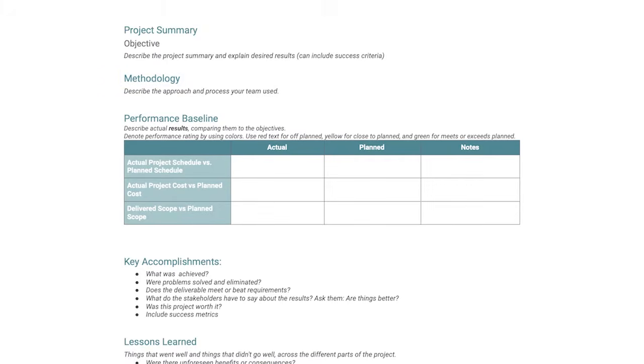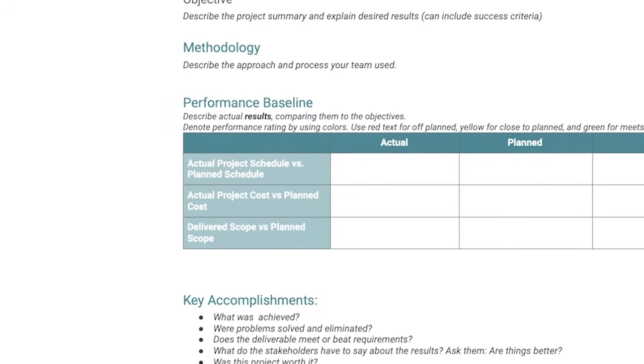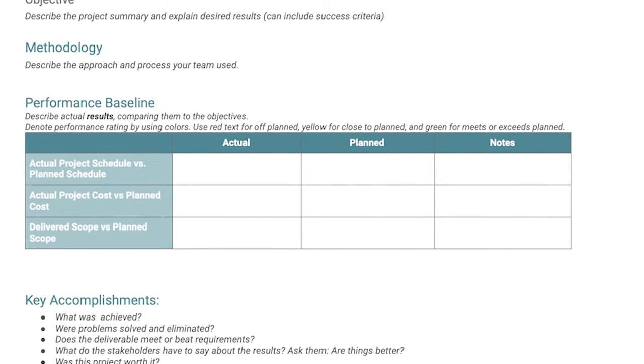One of the most important aspects of the closeout report is the performance baseline. Here, you'll describe the actual results and compare them to the objectives laid out in the planning and execution phases. You'll compare specifications like actual project schedule versus planned project schedule, actual project cost versus planned project cost, and planned scope versus delivered scope. There's even a handy notes column so you can explain any discrepancies or issues that arose.